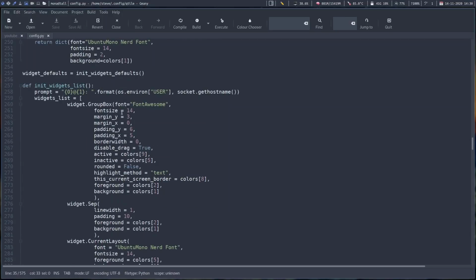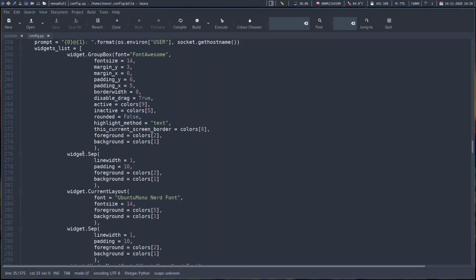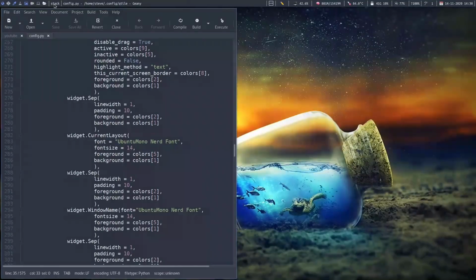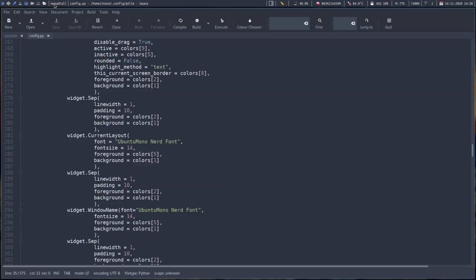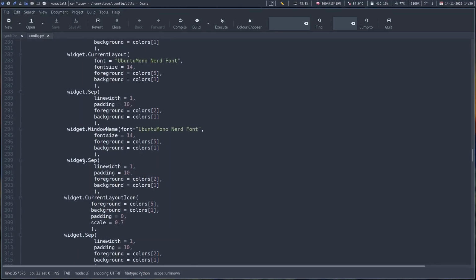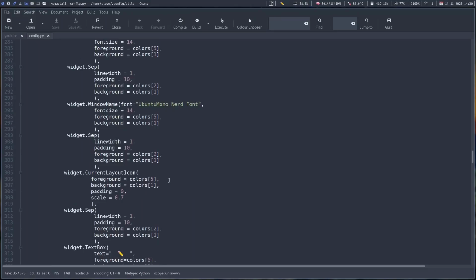I've put in various things like the group box, which is all the groups here with the awesome icons. I've then got a separator, which is this vertical line. I've then got this current layout widget, which allows me to change the layouts. I've then got another separator. I've then got the window name, which is here. It tells me what window I've got open. Then I've got another separator. Then we move to the current layout icon.